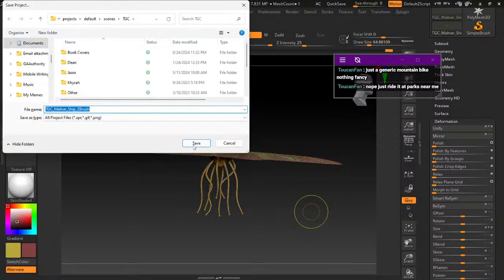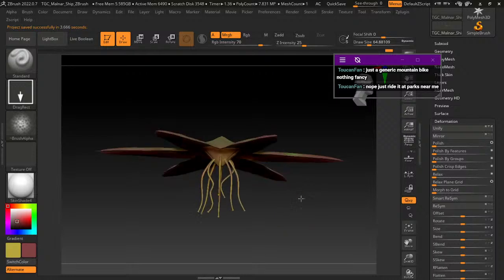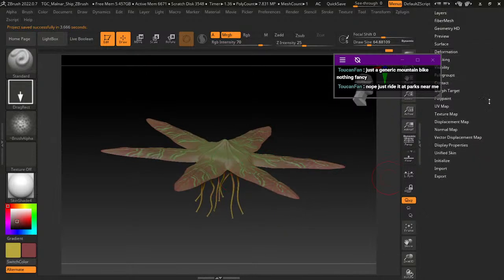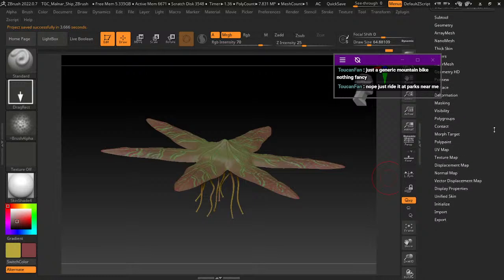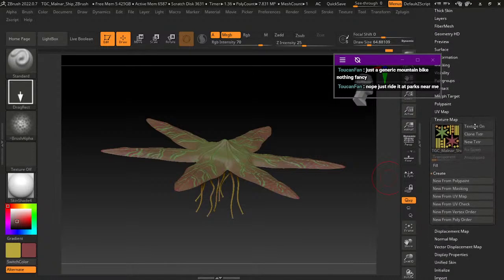Let's save. And then assuming I'm happy with what I've done, I'm gonna go bake that to texture. So I need a few different texture maps to come out of here. First up would be the texture map itself. So texture, texture from PolyPaint.